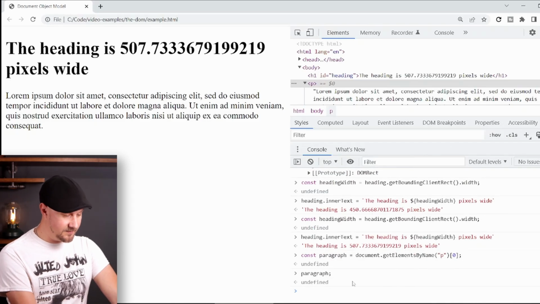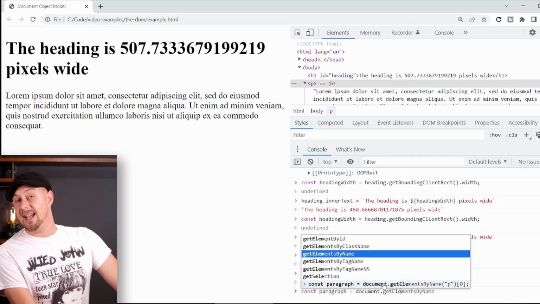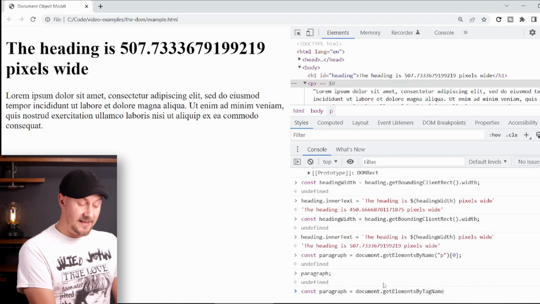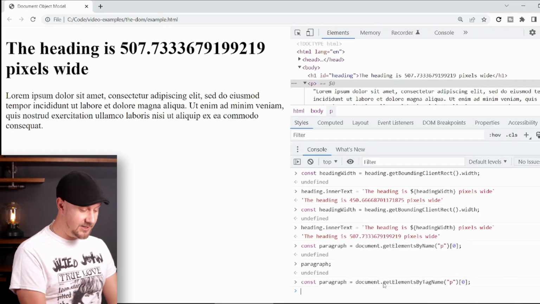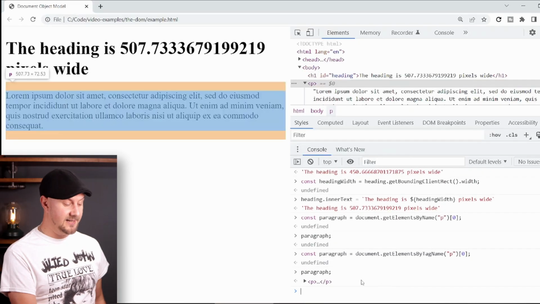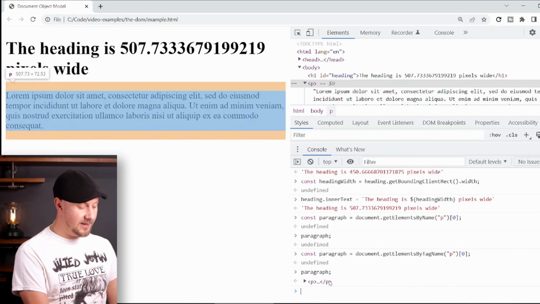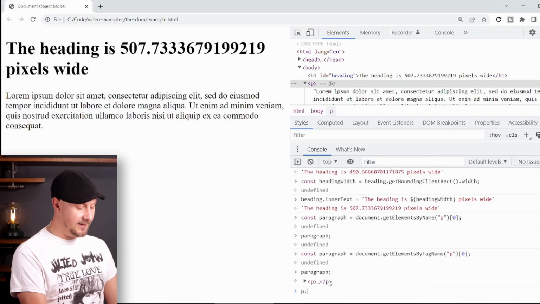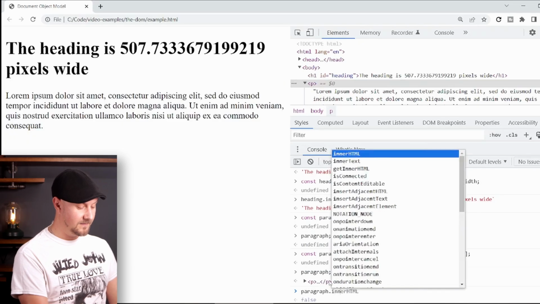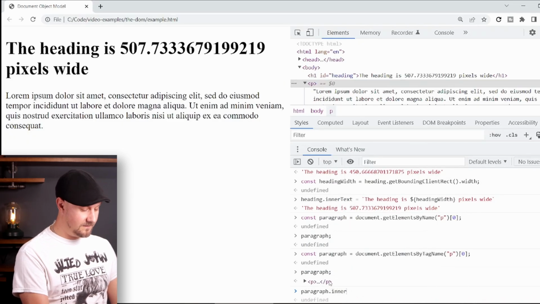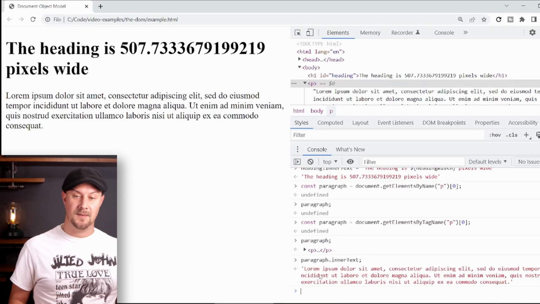And no, that didn't work. That's because I did getElementsByName, not getElementsByTagName. So if I did getElementsByTagName p, and we'll get the 0th or the first p tag on the page, print out paragraph, and you can see that paragraph is now referring to this p element on the page. And again, we could get the p.innerText out of that, and that will print out the lorem ipsum text that's inside it.